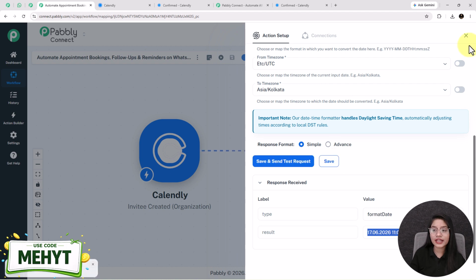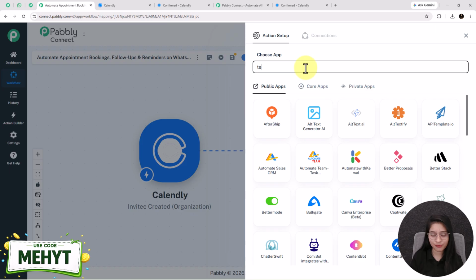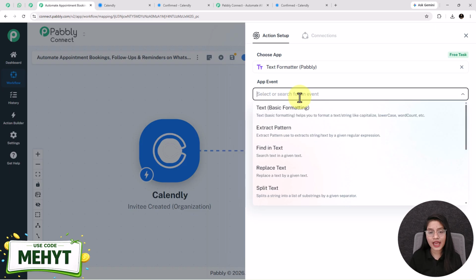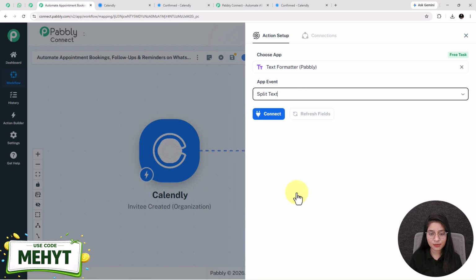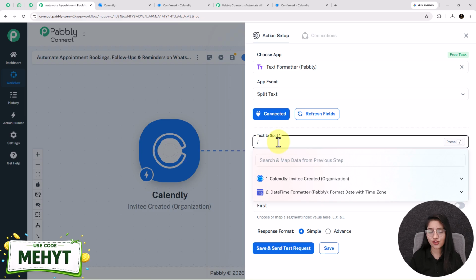Now I am going to select my next application as Text Formatter to split the date and time. I'll show you how this text formatter works. After selecting the application, as the app event I am selecting Split Text and clicking on this Connect button. Now in this text to split field, I am again doing the mapping from the date and time formatter. So for that I am entering the slash and selecting the previous application. So this is the date and time I want to split.